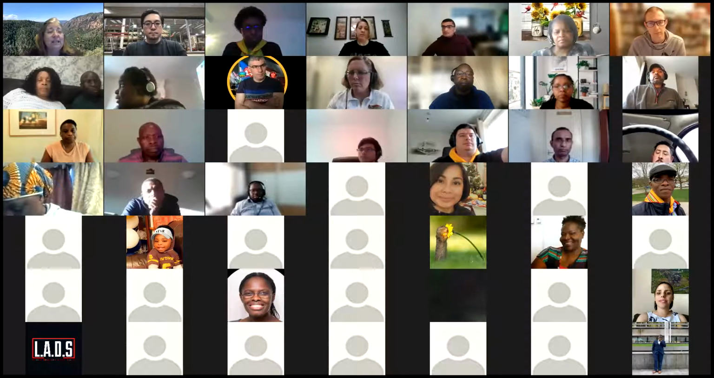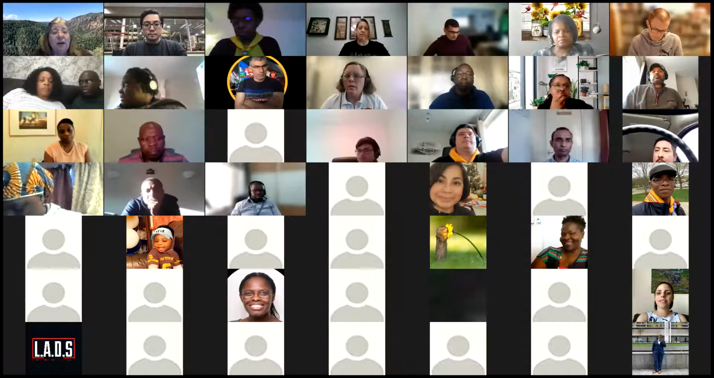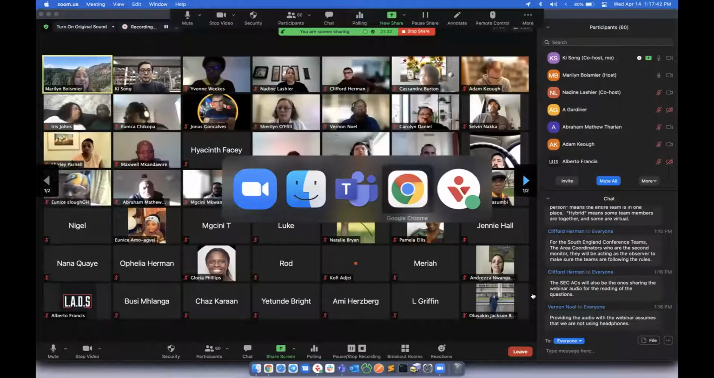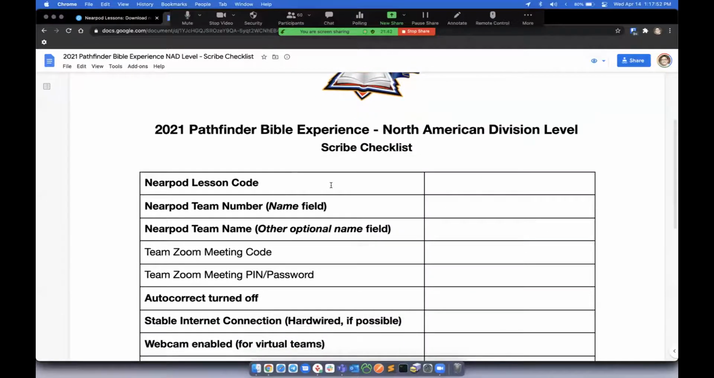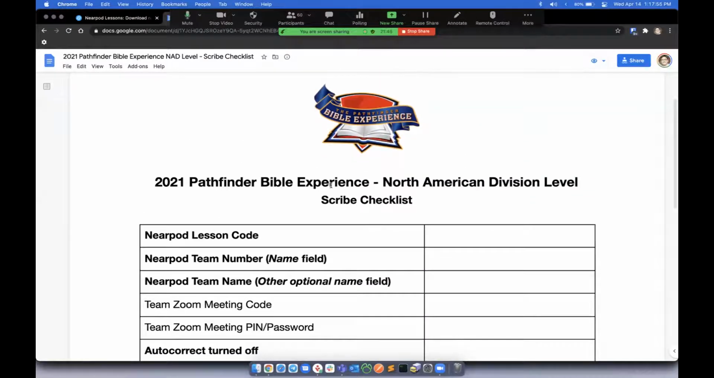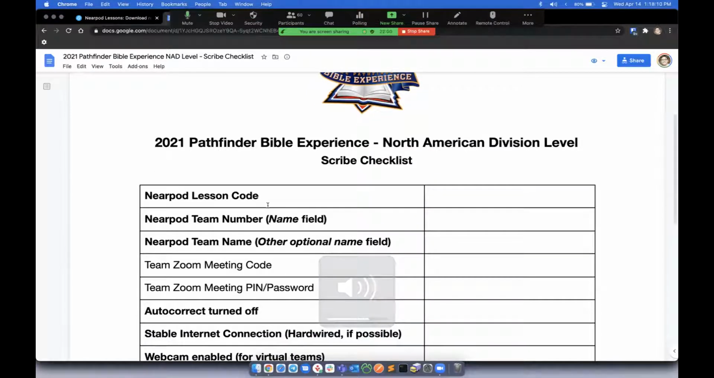So I'm going to ask Key to bring up what the kids will be doing, so you have an idea of how the Nearpod part of this works. Okay, so I'll go as quickly as I can. Essentially, I've created a Scribe Checklist document for the Scribe. We've already given this to the scribes, and they should have this, but it'll be a good idea for you guys as monitors of the teams to also download this. I'm going to upload this as a PDF so you can download it.